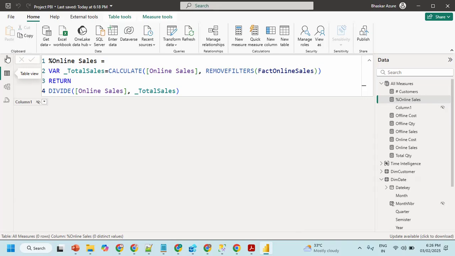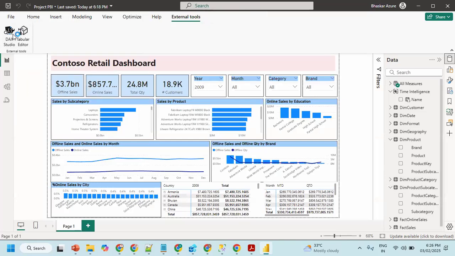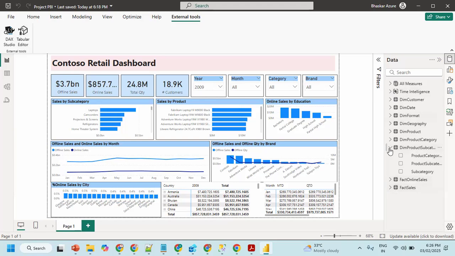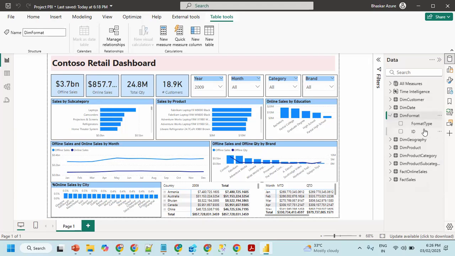Now, how can we handle that? Let me have this one. So I have the format table, dim format, somewhere here. So if the user selected ones, then this number should be shown. And if the user selected millions, this number should be converted into millions. So that is what I wanted to do here. So how exactly are we going to handle it?